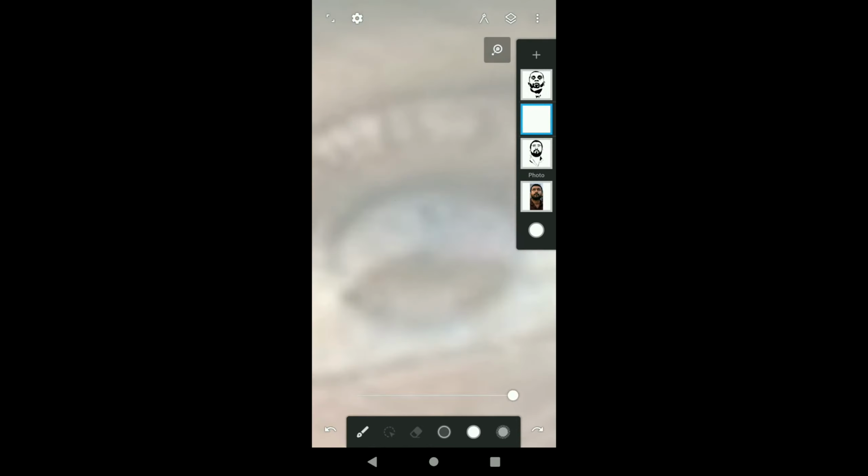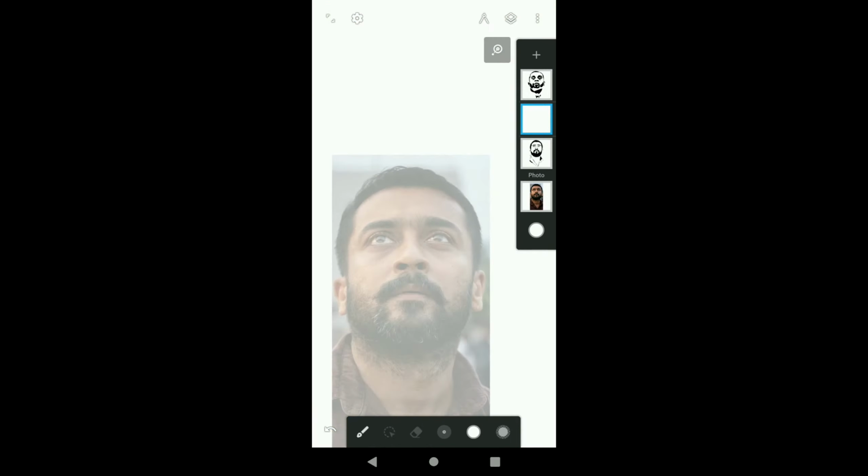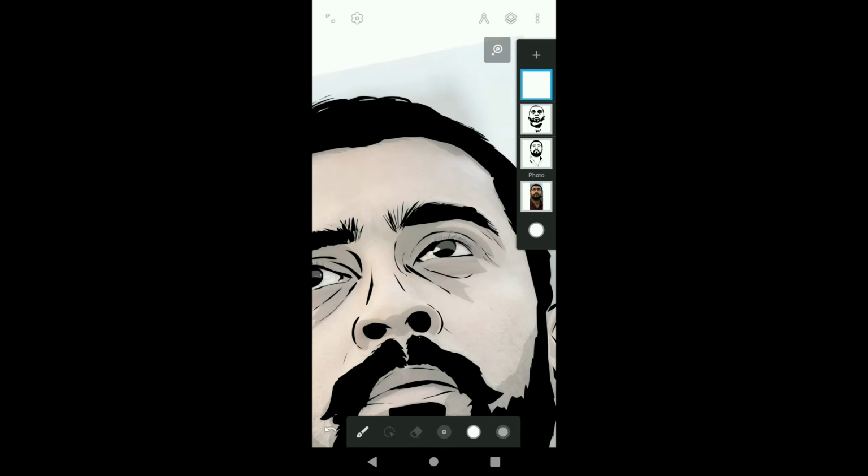I am adding a new layer for the shining appearance of the eyes, and I have changed the color to white color.